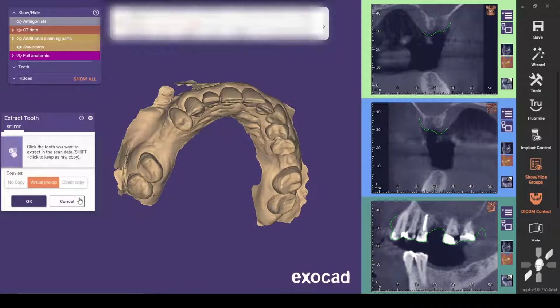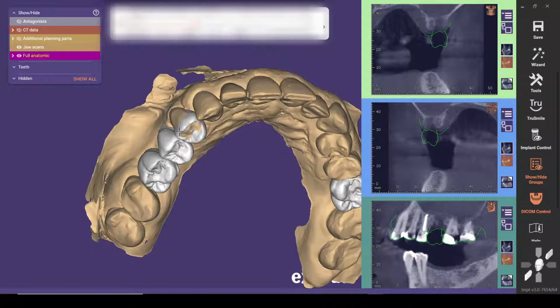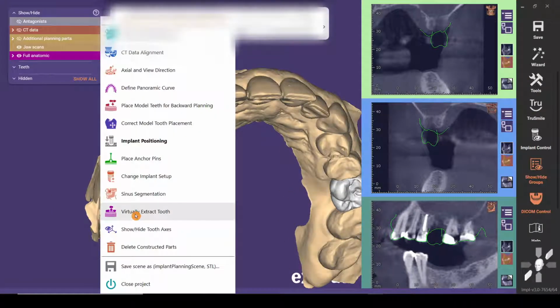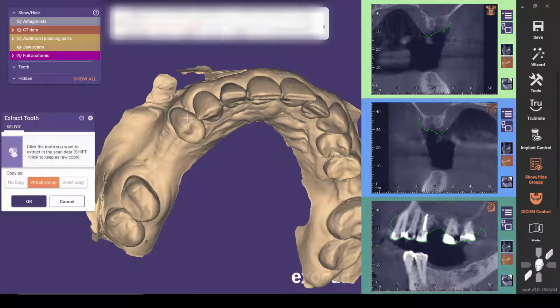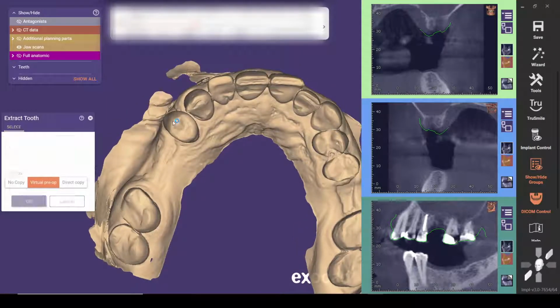So we have a couple choices here. We could make this a virtual pre-op. So when you select a tooth, it's going to remove the tooth and then create a pre-op file, and usually that's a blue colored tooth. You could also just say I just want to remove it and I don't want to do anything, but I'll show you what the virtual pre-op is. All right, so we'll press OK. Oh, sorry, I messed up on that. Let's do that again. Before pressing OK, we want to actually select the tooth. So we're going to click this tooth. Now this tooth is being removed due to a periapical lesion.